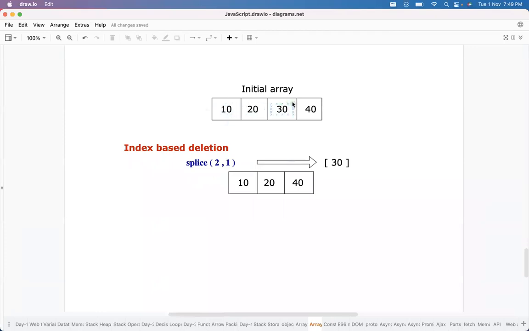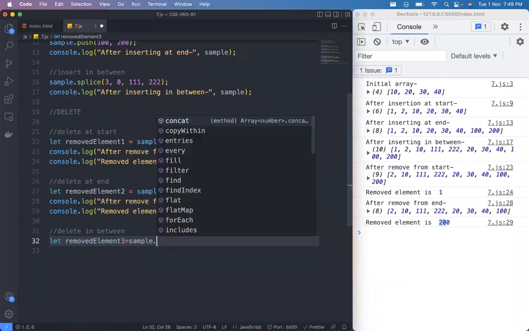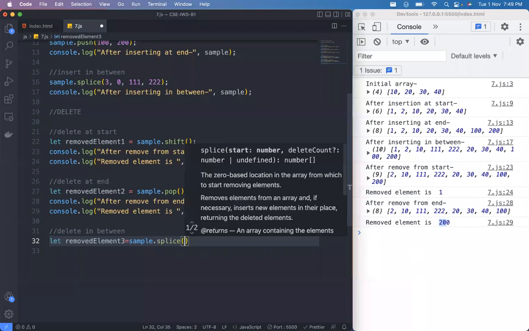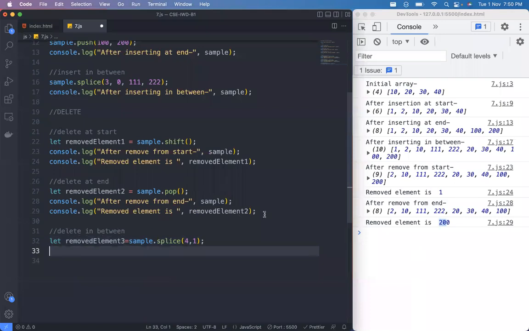For example, if you take this as the initial array, if I call the splice method by passing 2, 1, which means from the index number 2, remove one element. What is index number 2 here? 30. Remove one element means 30 is removed and returned, and the rest of the resultant array is like this. So let's do it. Delete in between. So let removed element 3 is equal to sample dot splice. So from the index number 4, I want to delete one element. Okay, so after removing the element, let me print that.